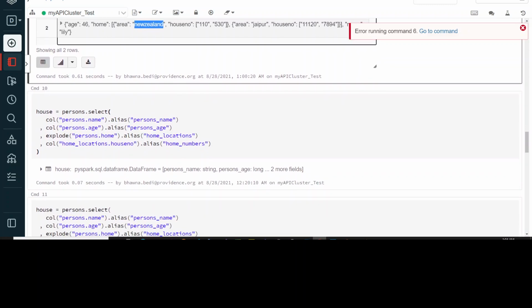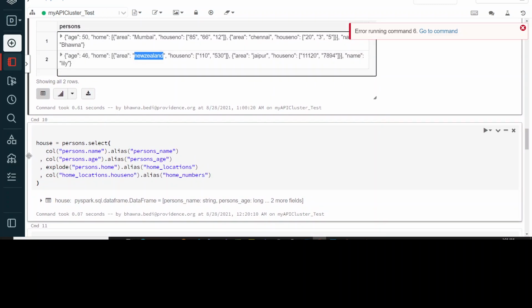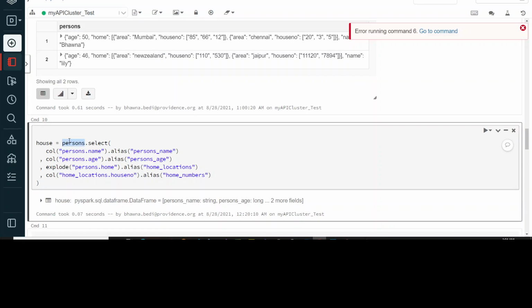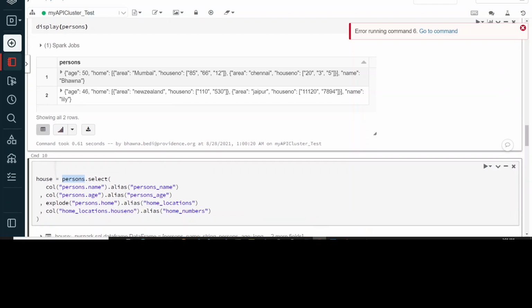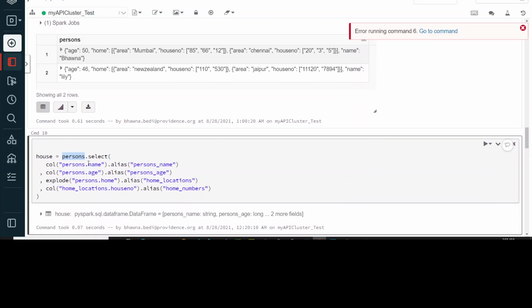Now to do that, we have this command over here. I'm using the persons data frame that we created. This persons data frame is exactly the same data frame which we created over here. Now I'm trying to select what? Select name. From persons, I am selecting the name column and giving it the alias person's name. I am selecting the age of the person, and then I'm trying to explode persons.home. So I'm going inside persons, going inside home, and asking it to explode, right?